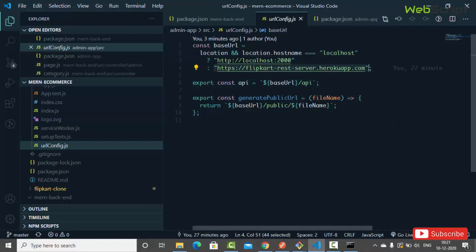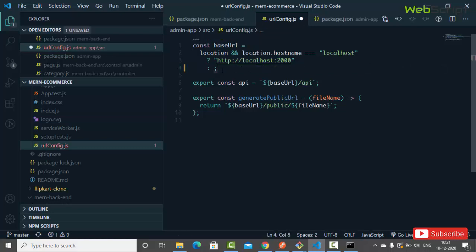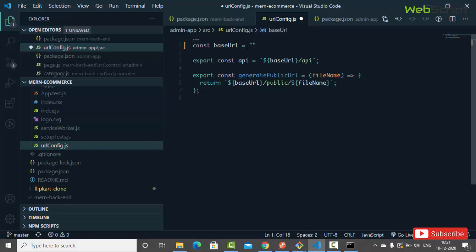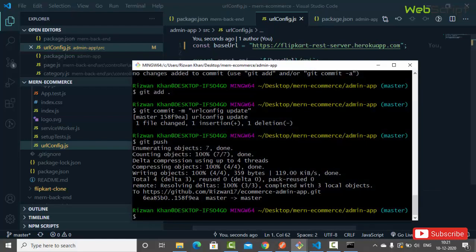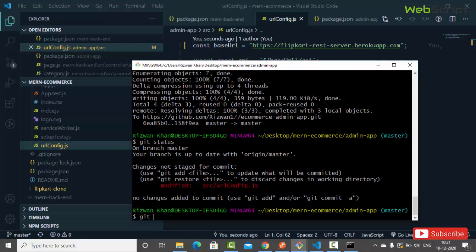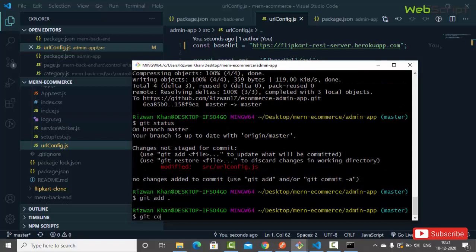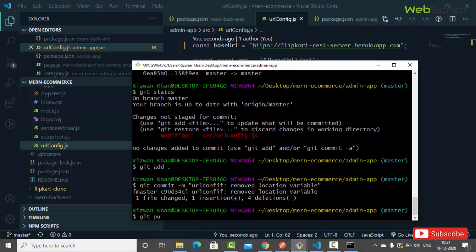So let's make it work, and I have to come up with one more video to fix this problem. But it's okay, good things come with time. So here the base URL, and that's it. Let's say git status, git add dot, git commit -m URL config, removed location variable, git push.